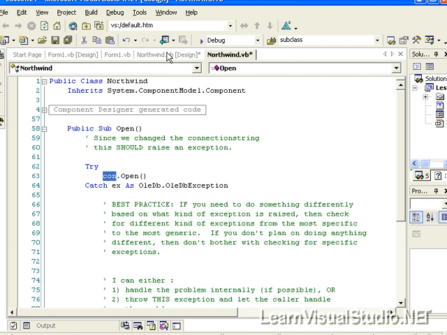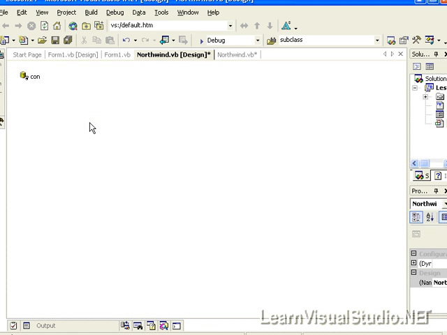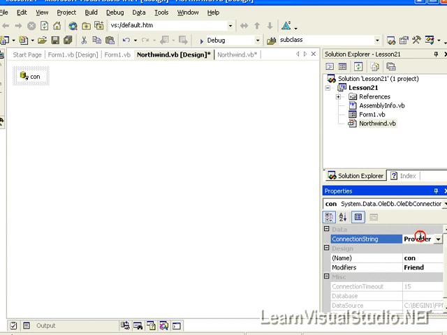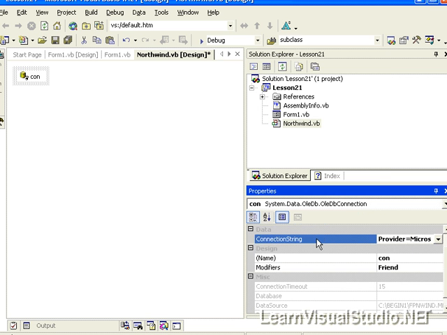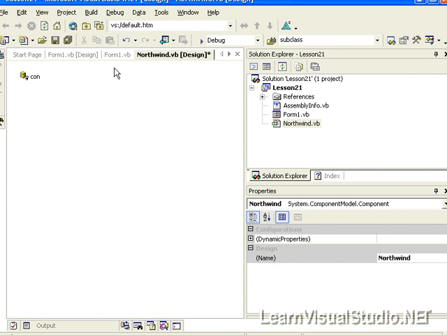Now, what I'm going to do to thwart this method and raise an exception is to change the connection string just a little bit, ever so slightly, so that it will fail. And the way I'm going to do this is change the name of the database and just add a 2 in the name. So there is no database by that name. Now, what will happen is there will be an exception raised.